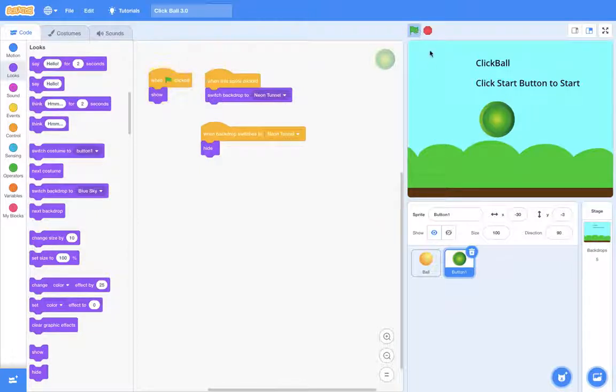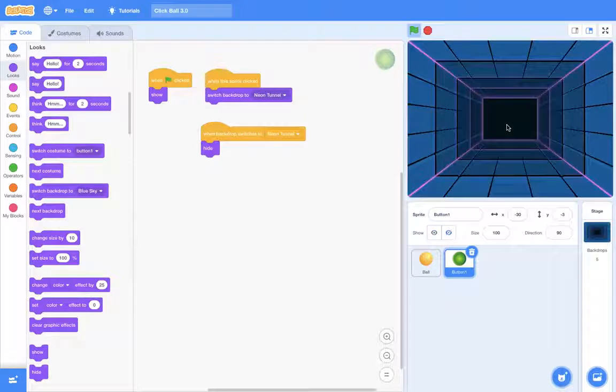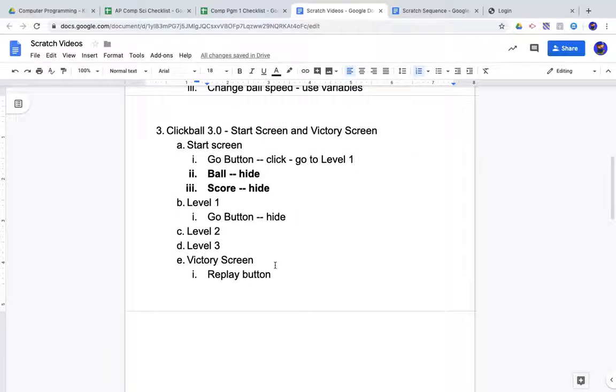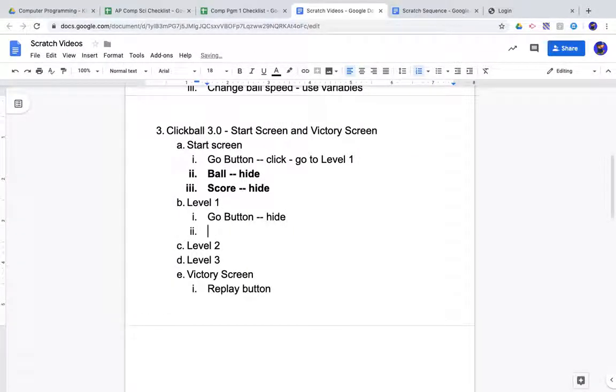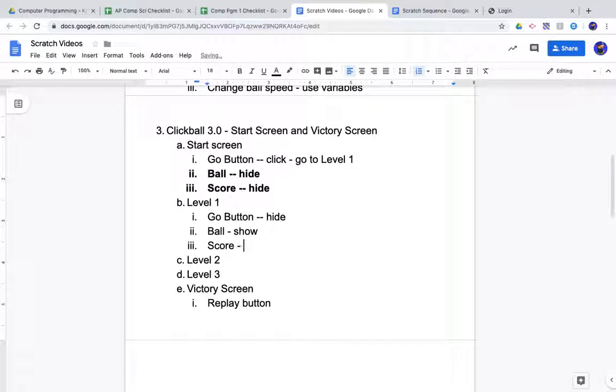Green flag goes. So the score disappeared, the ball disappeared. I click on this. Perfect. That takes me now to level 1. But now the ball and the score need to reappear. So I need the ball to show and the score to show. I've taken care of go button click. I've taken care of go button hide.